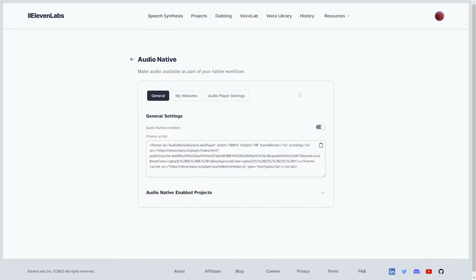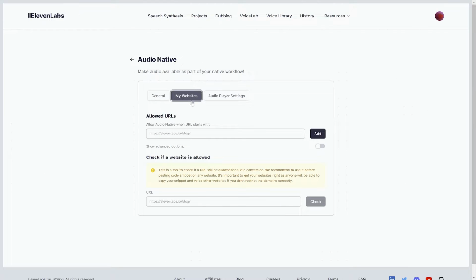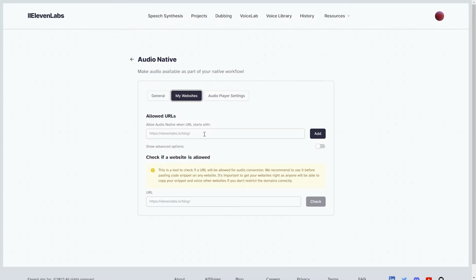Let's start here where it says My Websites. Here we need to add our URLs that are allowed to have the audio player embedded. As I mentioned earlier, I'm showing you this with just one single blog post. If you run your blog under your domain, for example xyz.com/blog, you could add that URL here and then you could simply add the player to any or all of your blog posts that start with that URL path. So let's add the link to my blog post and click Add.